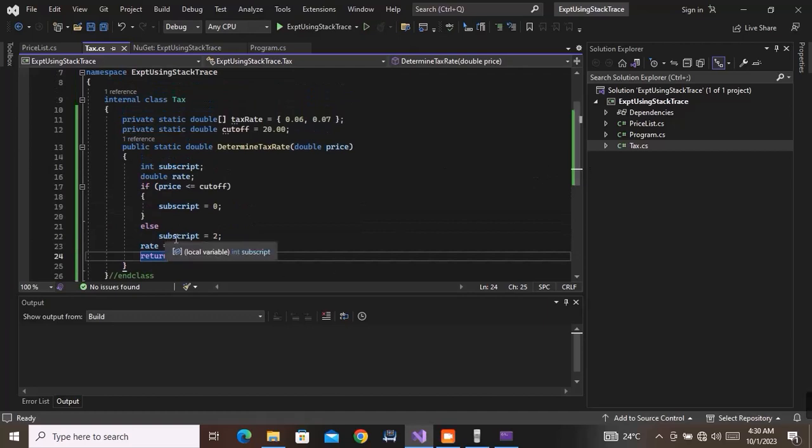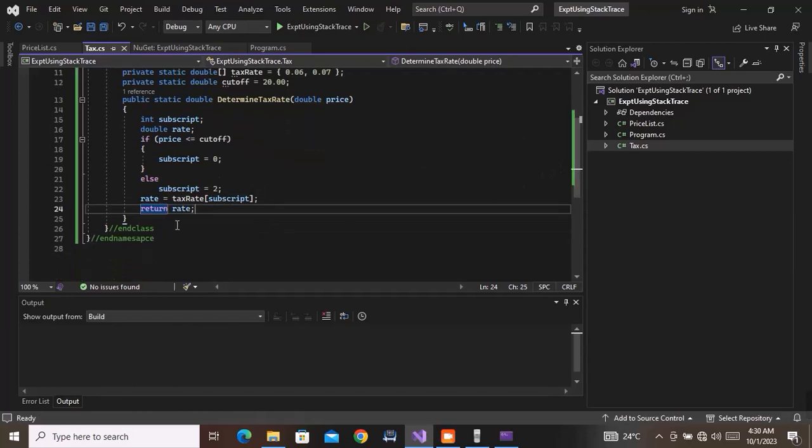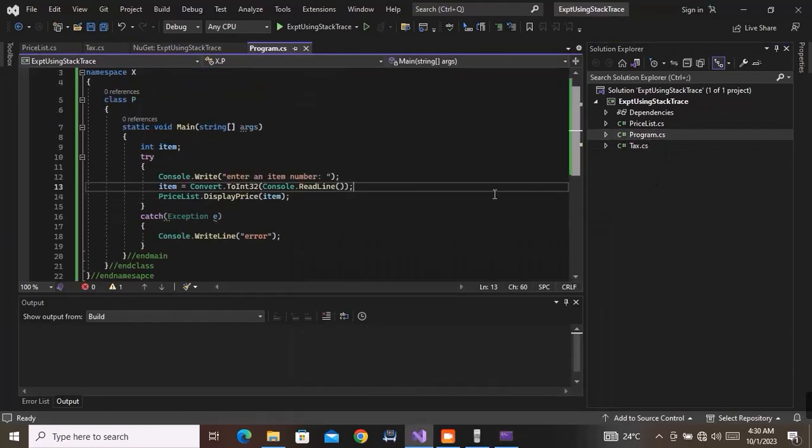In the else now, the subscript now is equal to 2. That is fine. And then the rate now is equal to the tax rate. There it is. At a particular subscript, what? Subscript 2. Do you have any tax rate at subscript 2? So this is outside the boundary of the array, because I have nothing at subscript 2. Then when it returns a rate, this will cause an exception. Right, I go to the main.